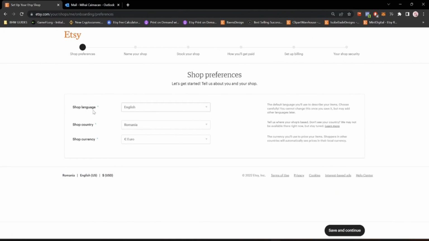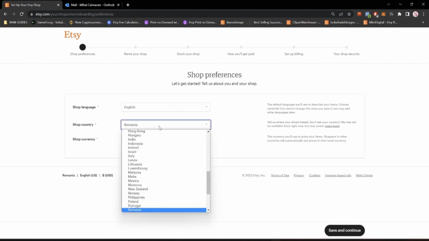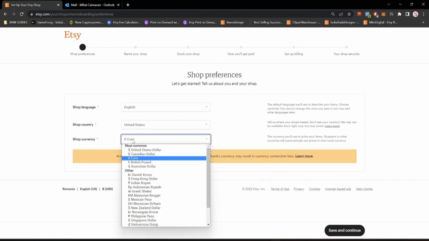Now, in here, you'll have to select your shop's language, which should be English. Shop country. In here, you will select United States because we are doing print on demand. And this means that the company that we are working with right now is in the US. So we will have to select United States in here so our customers know that we ship from the United States to United States. So they do not have to wait for their package. So I'll just go all the way to the bottom, select United States, and the currency will be US dollars.